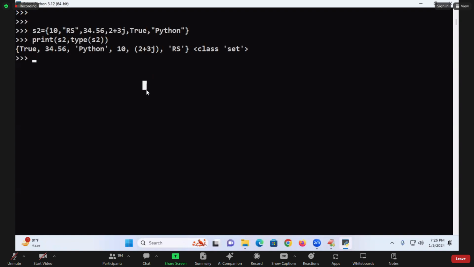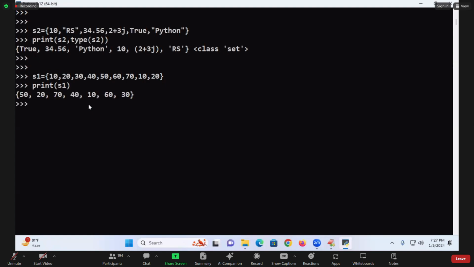Set never maintains index. Set never maintains order. When there is no order, what is the index? No index. These are elements. What is the index of 10? You don't know where the 10 is available. How can you say? Print of what? What is the index of 30? You don't know. Print of what? S1. You don't know at which place it is available. Yes or no? Suppose for example here, you will count 0, 1, 2, 3, what? 4. You will say S1 of 4, you will get.